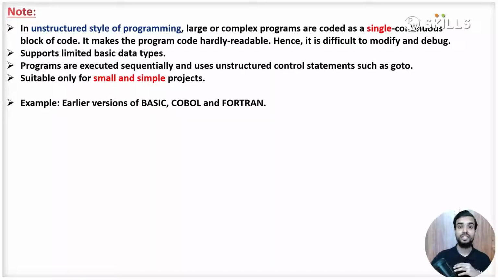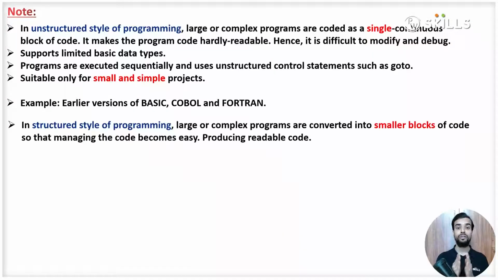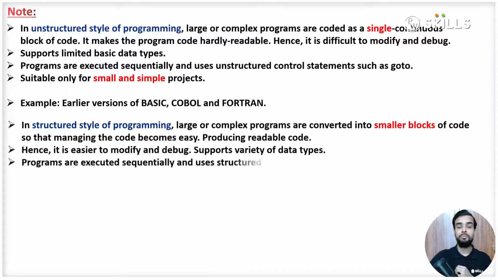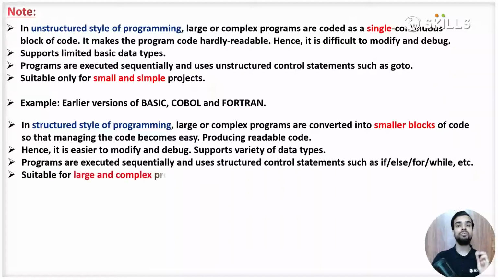Now, speaking of the structured style of programming, we know in this case, the large and complex programs are coded as small blocks of code. In other words, the application is divided into smaller subtasks. Hence, definitely it makes the application code base a lot more readable. And some of the other features of structured programming styles happen to be these two. And most importantly, this style of programming is suitable for large and complex projects.